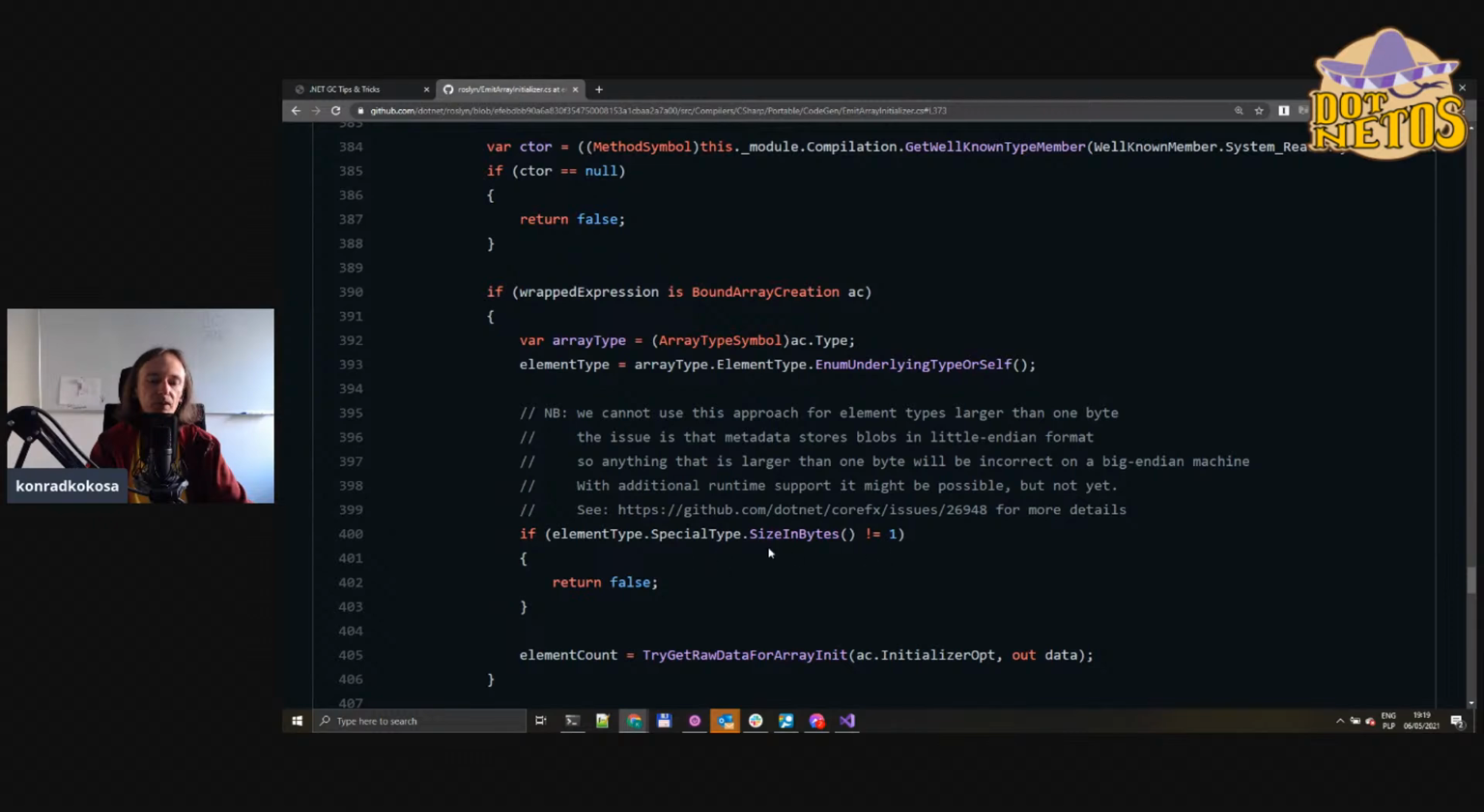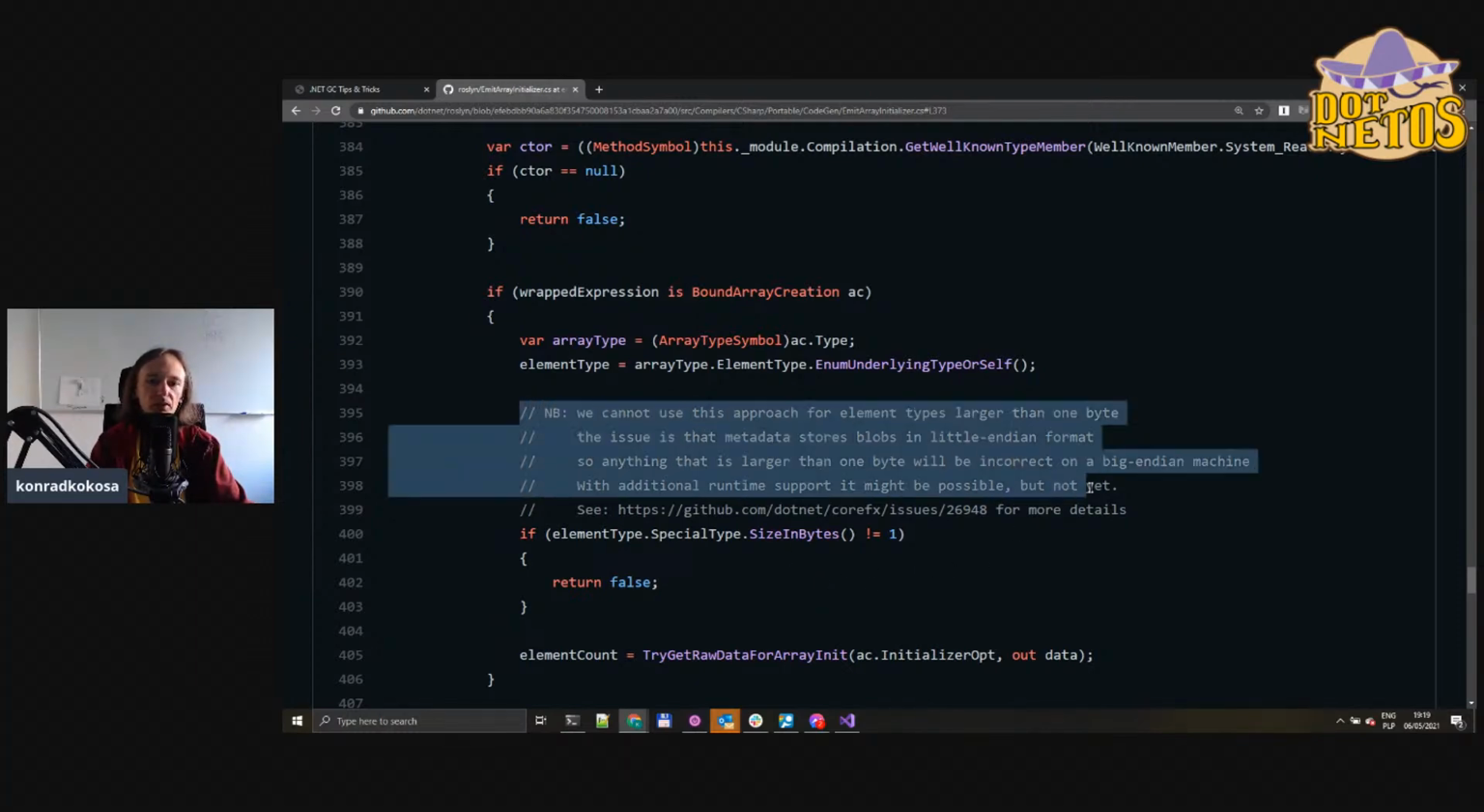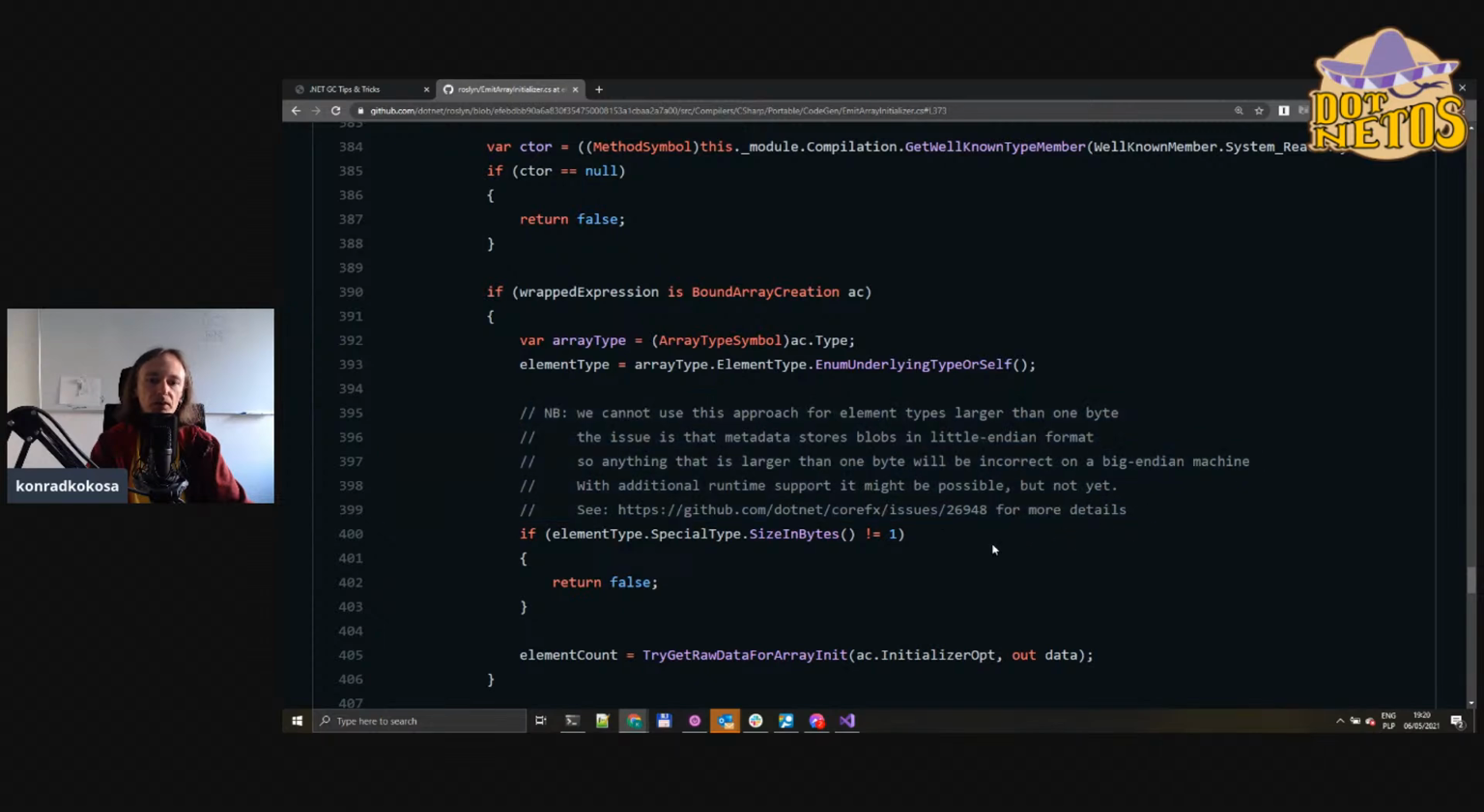Then if it is not true, if its size is bigger than 1 byte, we just say, okay, it will not happen. We cannot do the magic. And the comment here is interesting also, because everything here is about endianness. So we cannot by default do this magic for types which are not 1 byte in size, because the little or big endian format will influence the result. So we cannot do this magic for bigger types because of this unfortunate endianness of data types.